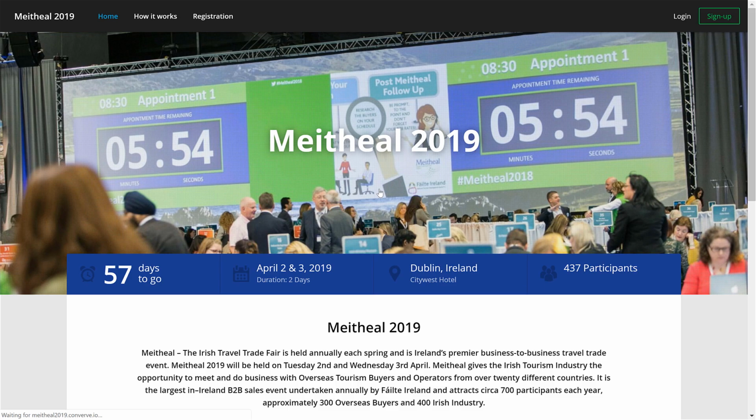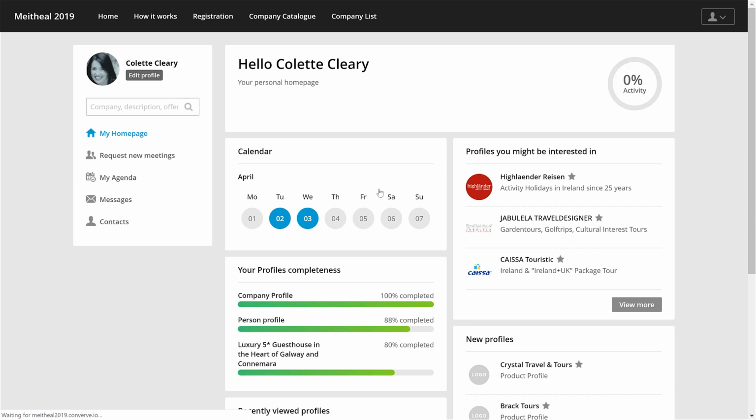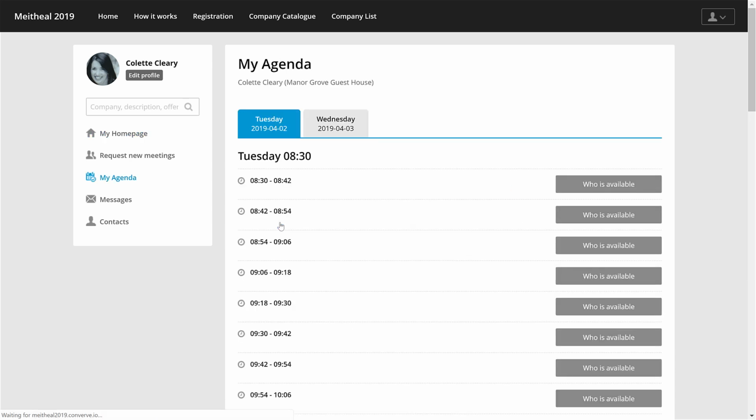When you log in, you are brought to your very own personal Meitheal dashboard. And on the dashboard there are a number of facilities available to you. For example, you can view your calendar for each day. Simply click on any of the dates to go straight to your detailed calendar for that specific day.